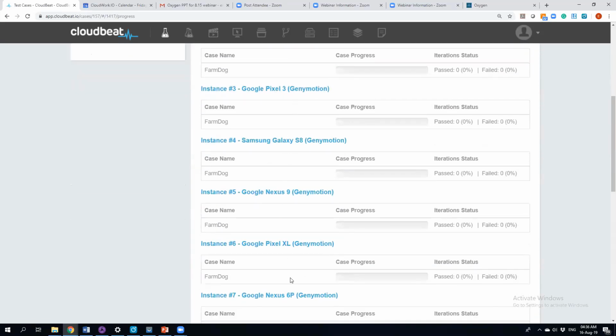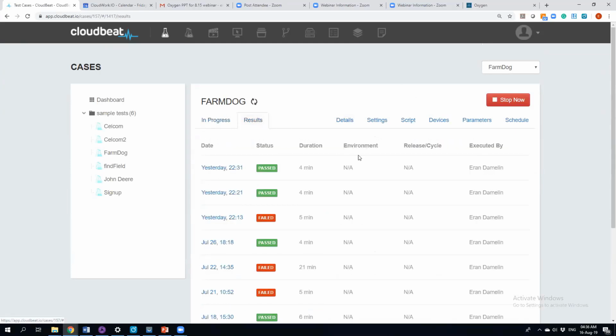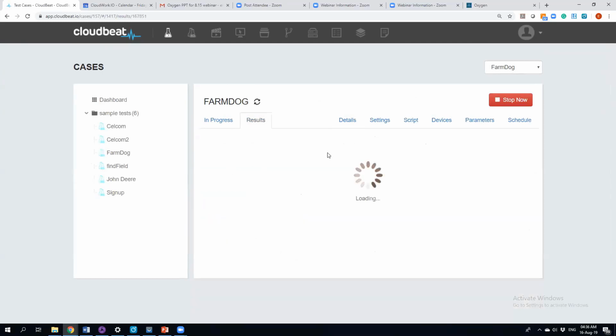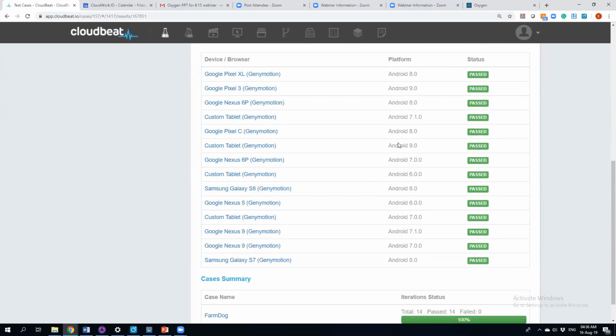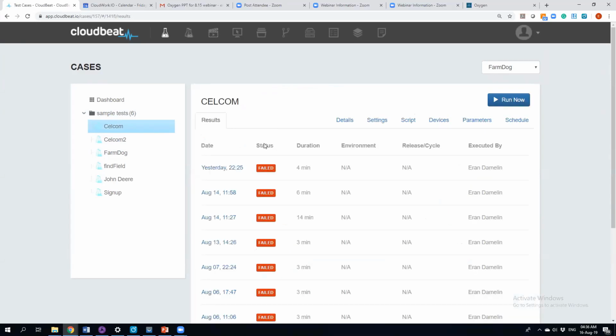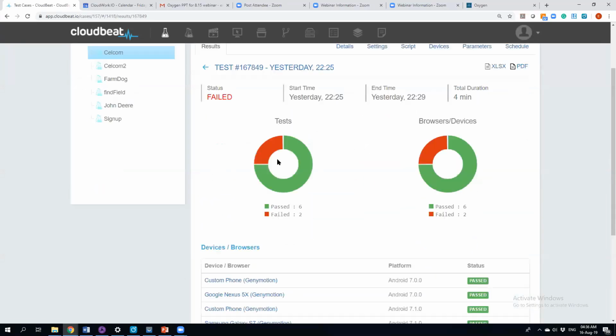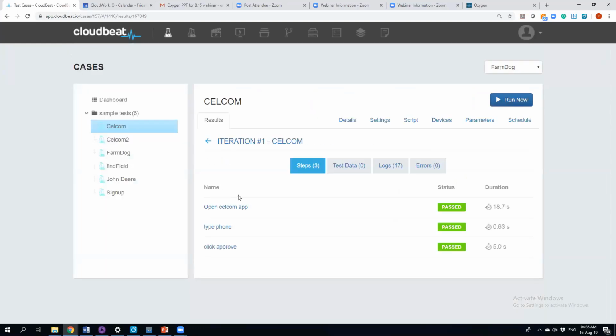It's actually going to show us this test case running in parallel. And I'm just going to show you some results. So it takes about 4 minutes for 14 mobile devices to run in parallel. Let me just show you the results here. For example, here everything was fine. Let's look for a test result for something that failed. For example, this is a test case we ran for another mobile app. Well, let's just go back to FarmDog. I'll show you when it runs.